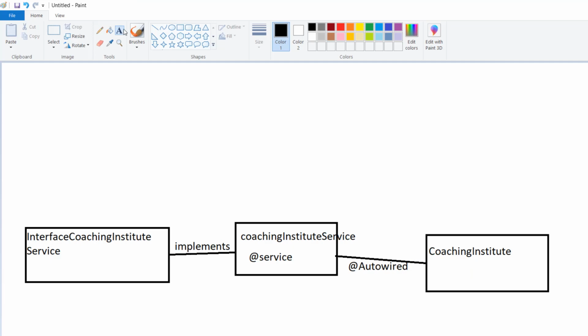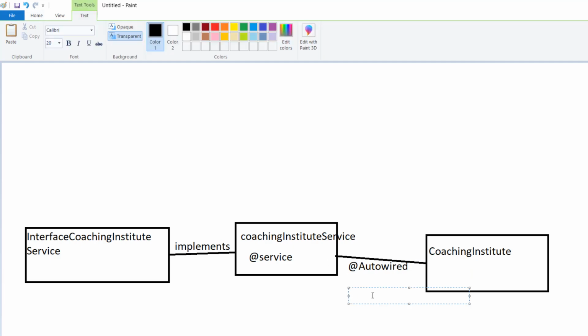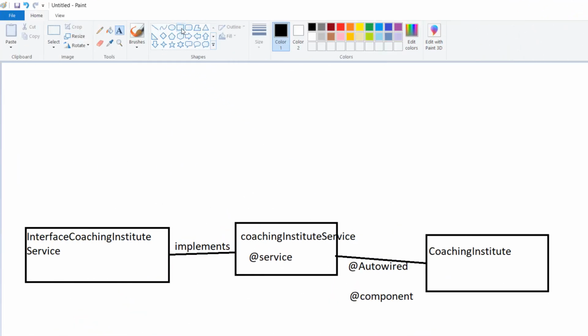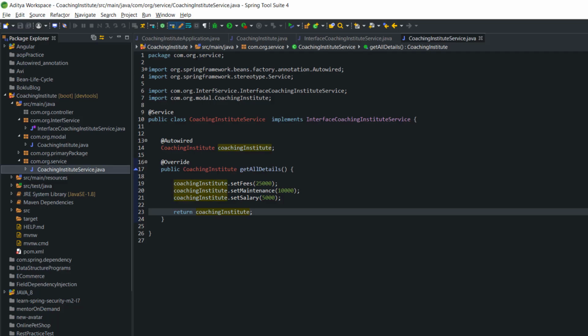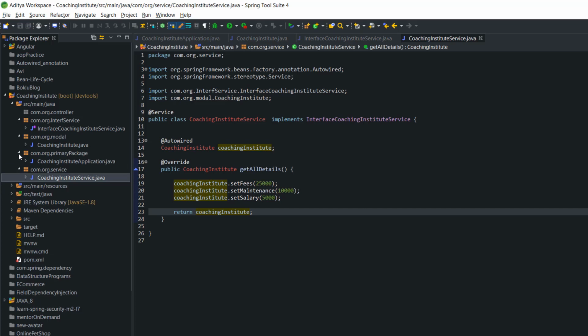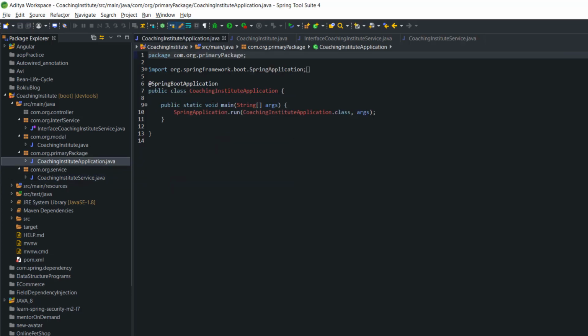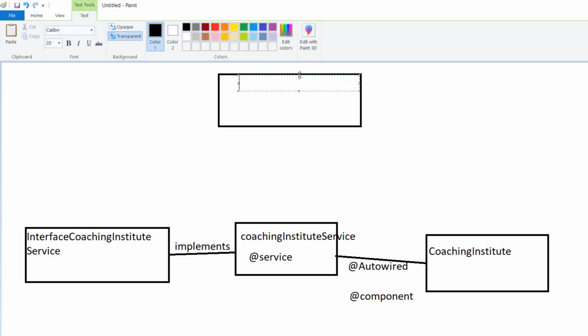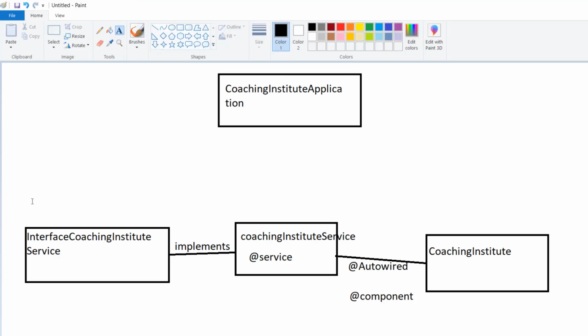And another annotation which will help us to create is @Component, our primary package from which our whole application is going to start. Our primary package name is Coaching Institute application. Okay, up to that much we did.